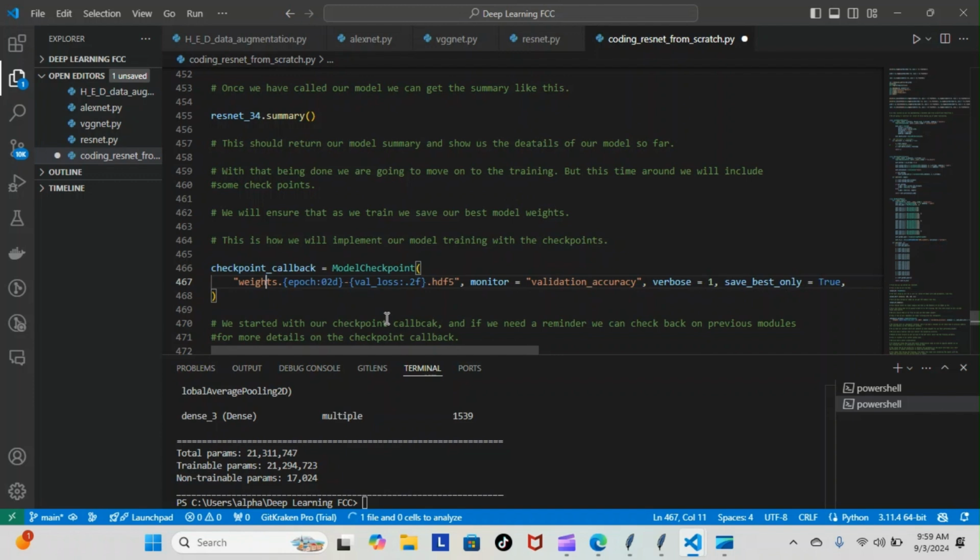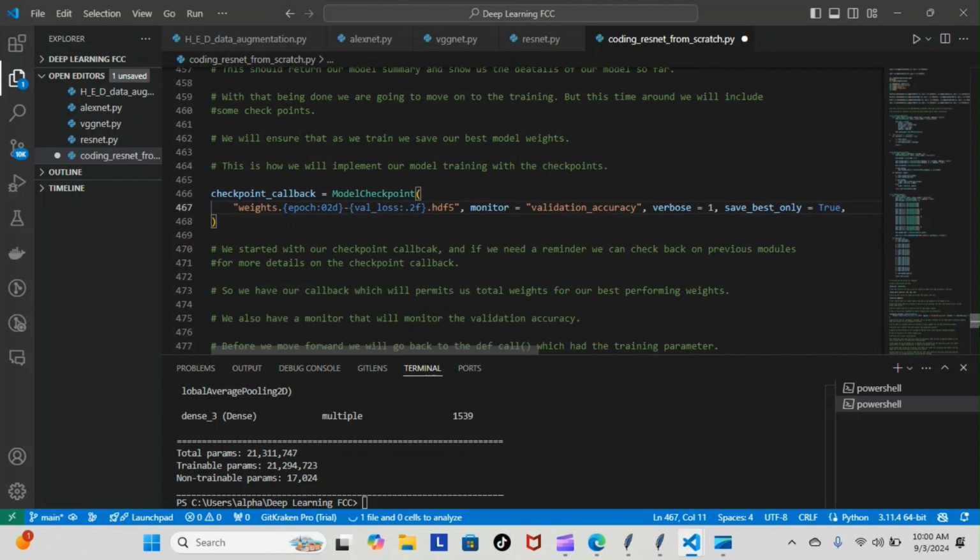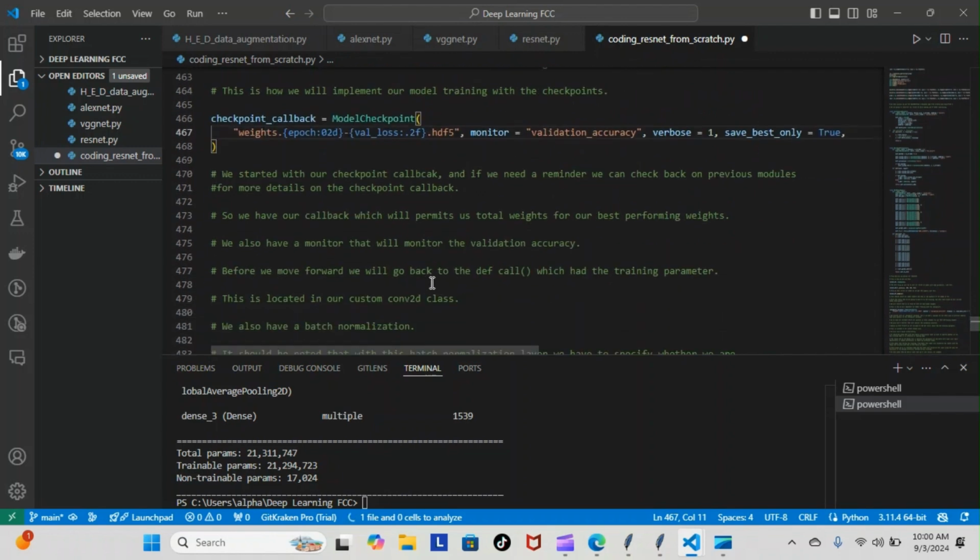Now we started with our checkpoint callback. And if we need a reminder, we can check back to our previous modules for more details on the checkpoint callback, so we're not going to go over it in detail here. We're just going to go over the process of implementing it and how we move forward. So we have our callback, which will save the weights for our best performing weights. We also have a monitor that will monitor the validation accuracy.